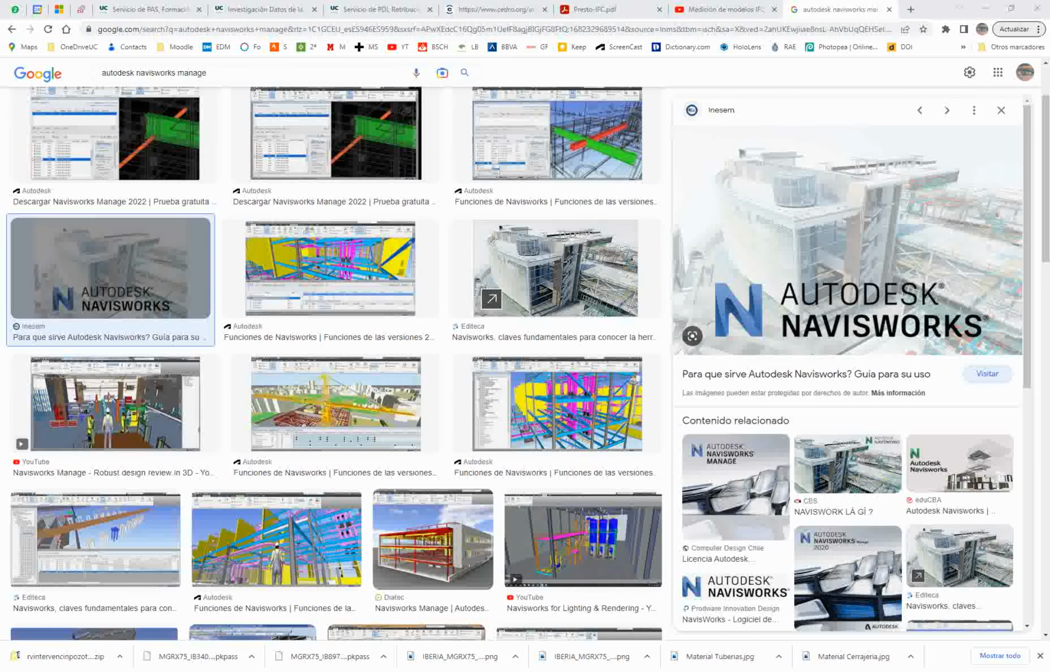Welcome to this subject about Autodesk Navisworks. As you may know, Navisworks is software intended for using and managing many different types of files related to the BIM methodology.